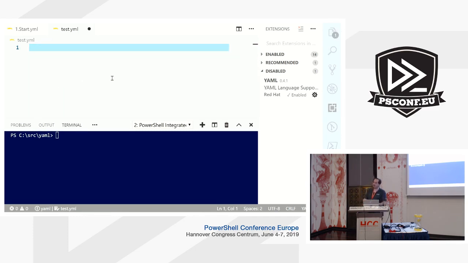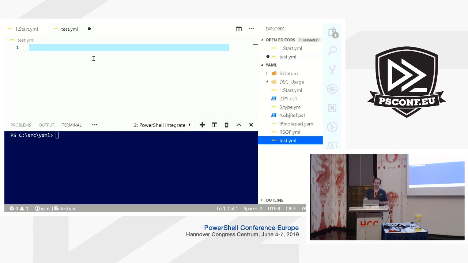I know you've seen I have VS Code. I have a YAML extension, which is coming from Red Hat, this one. I enabled it. And now I can start typing, and then my experience is going to be much better. So I'll start. Oops, sorry, I'm not in the right place.